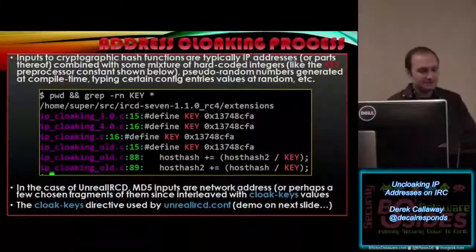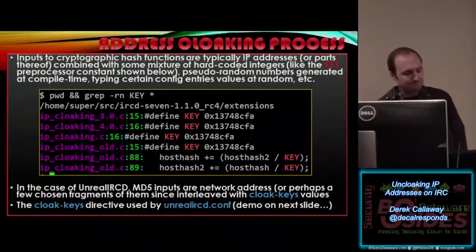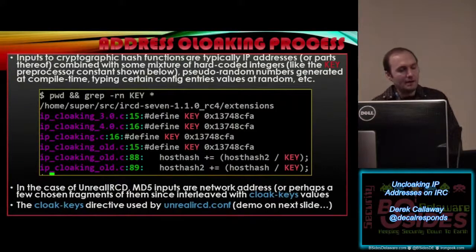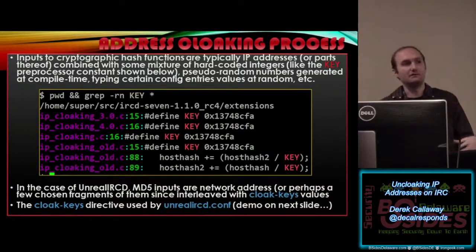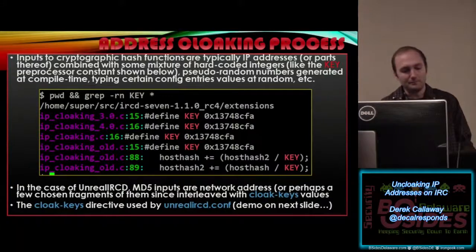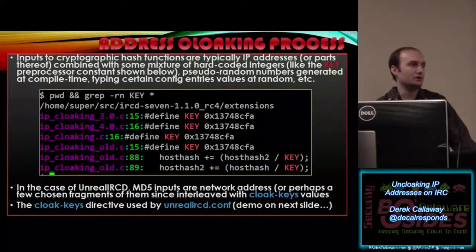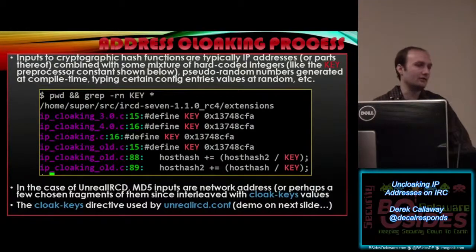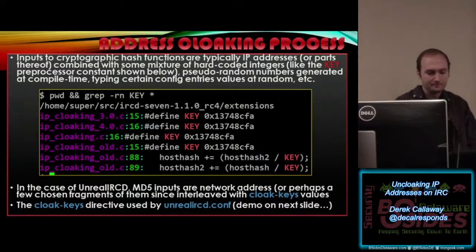Address cloaking process. So basically what happens is they salt the hashes. In other words, each individual IRC network doesn't cloak the addresses the same. You'd have a problem if that happened, because then you would be able to jump on one IRC network, see how it was cloaked, and then jump on another IRC network, and since it had the same cloak, you would know what the address would be. In other words, that's a known plaintext attack.